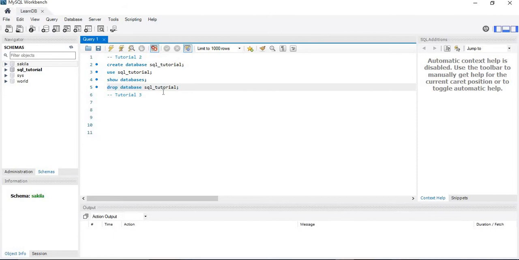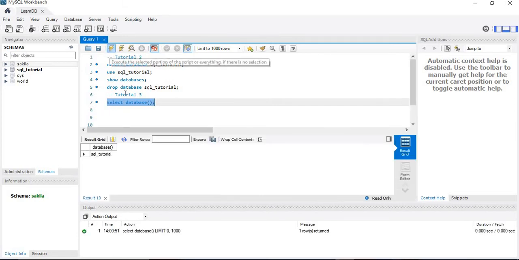Now in this session, we'll show how to create the table and how to drop the table. This is a very simple and short session. So let's start. First of all, we check which database we are currently using. See, this is the highlighted one. We can know from here also, but we can also know by a command which database we are using. For that, use the command select database, and then execute it. It will list out which database we are using. We are using the SQL tutorial database.